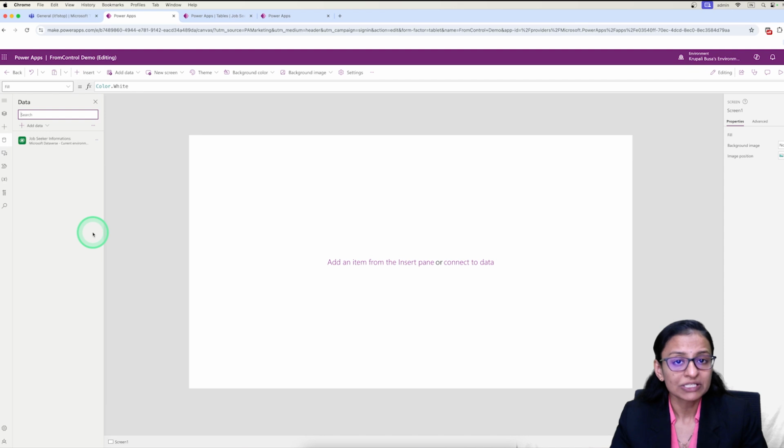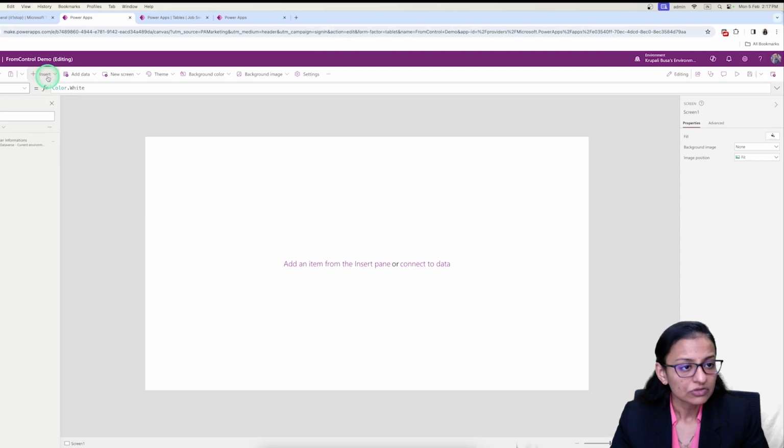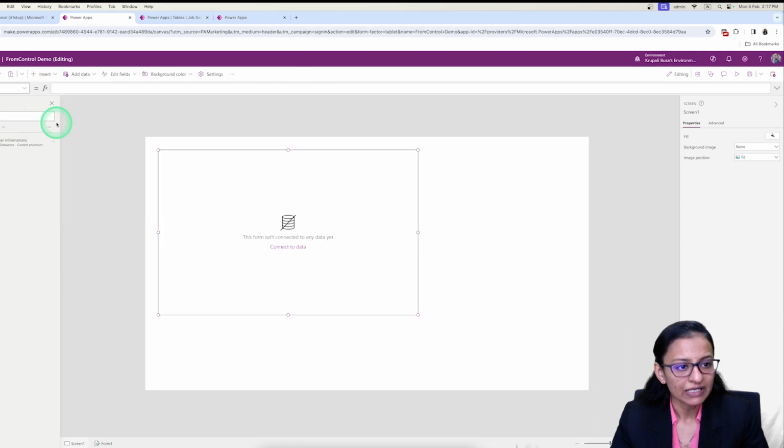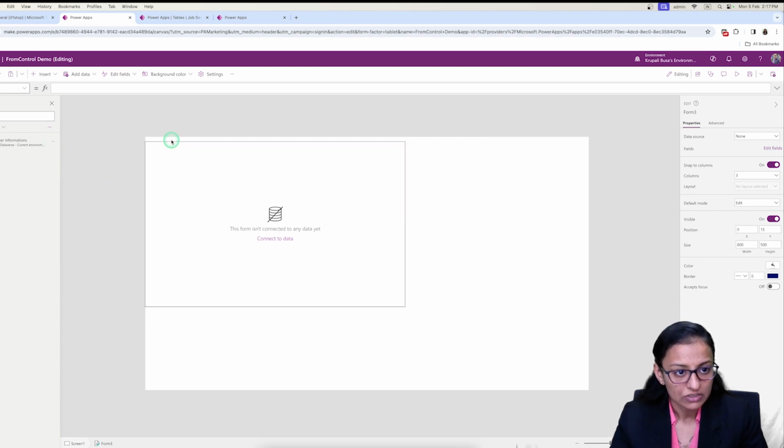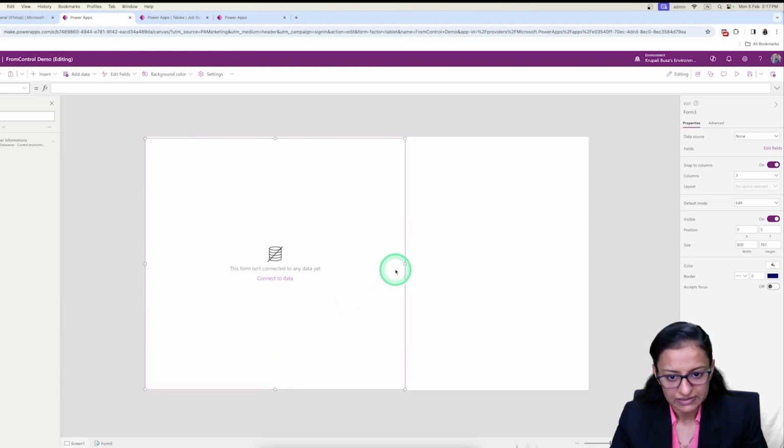So if I want to display the information of job seeker, how can I do that? Or let's say if I want to insert the information of job seeker, how can I do that? So first of all, let me take the edit form control, using which I will add the information of that particular job seeker. So let me tell you how you can design a form like this.